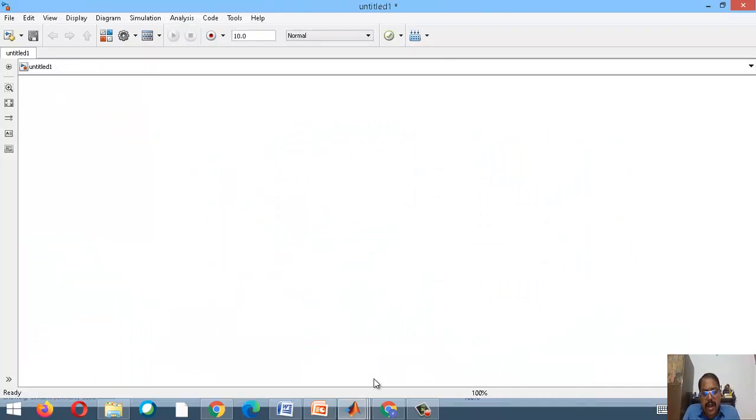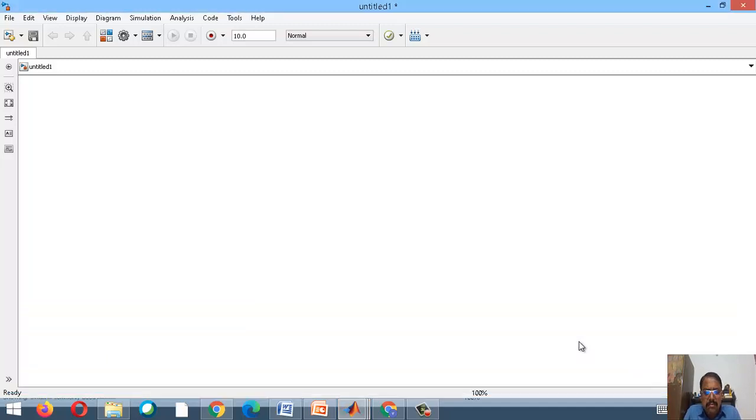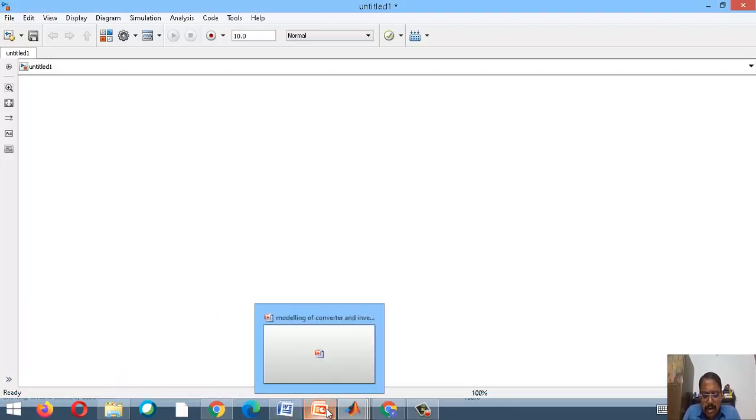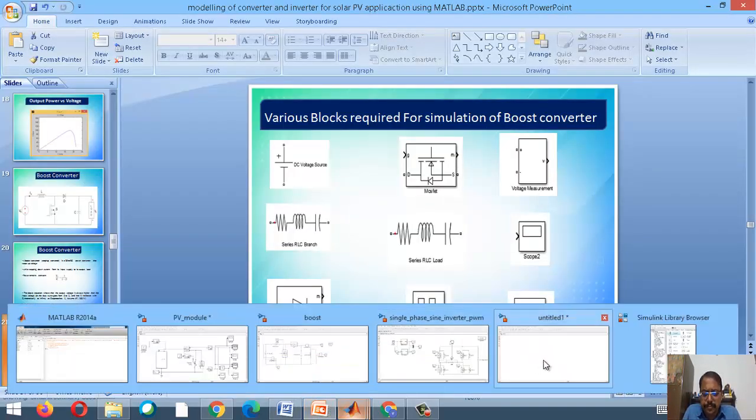I will show from where I will take all these things. Okay. So simulation of a solar panel alone is tedious, but simulation of boost converter and all is very easy. So I will take one by one. So first, what all do you have to take? You have to take a DC voltage source.